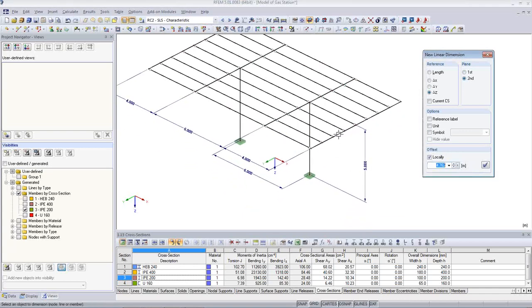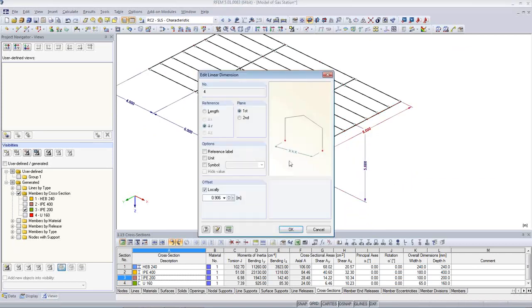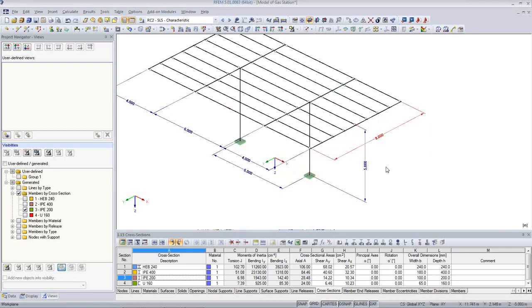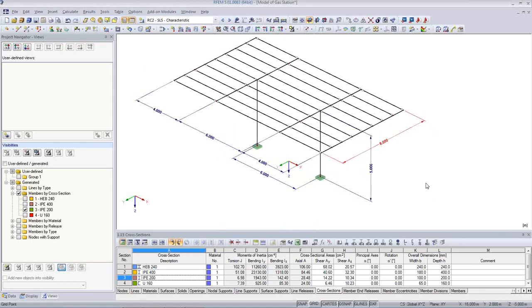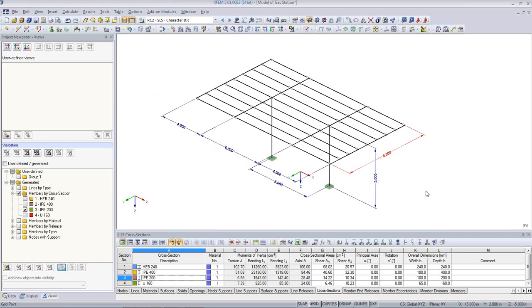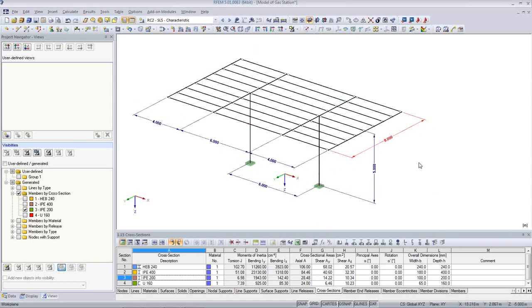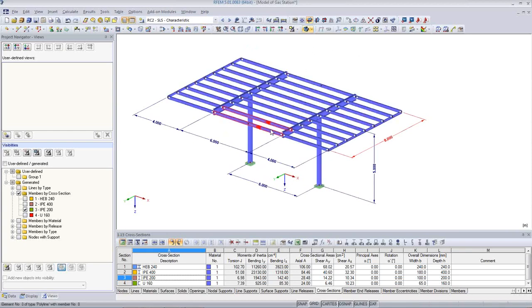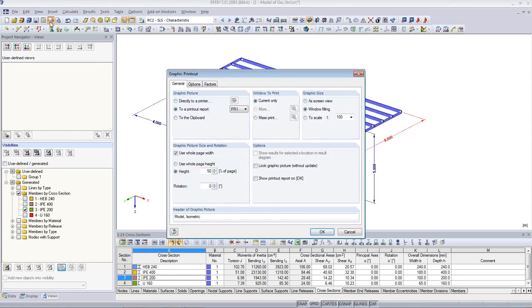The height and also the length of the width of the roof. Maybe I'll change this a little bit so I have no overlapping. Something like this. Yeah? Okay, and here I want to use the rendered view, and I print this view to the printout report. And now I'm done, and I want to show the printout report.